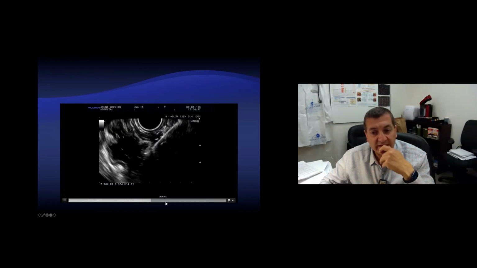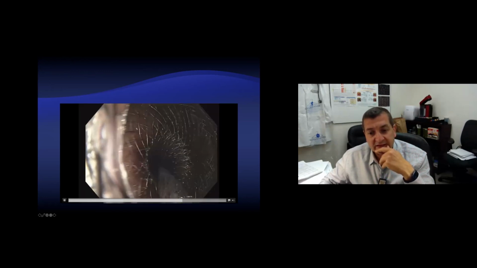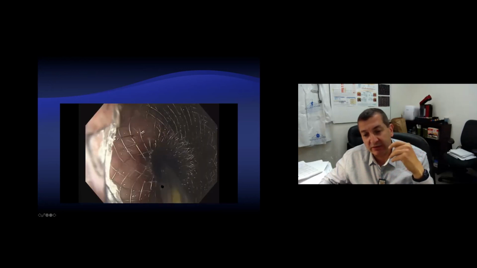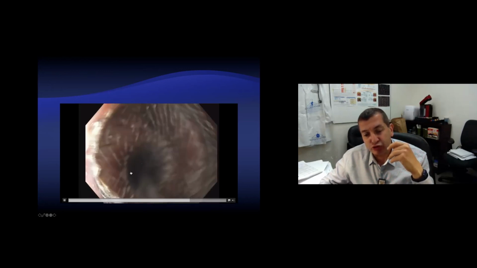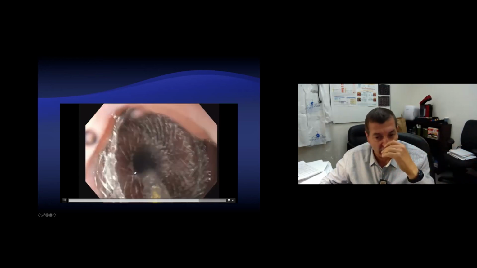I'll move it a little bit faster. So that's the first part deployed, and then that's the second part. Now, if you want to do it single stage, you can dilate the tract. You do it single stage for patients who have cholangitis, where you have no other option.